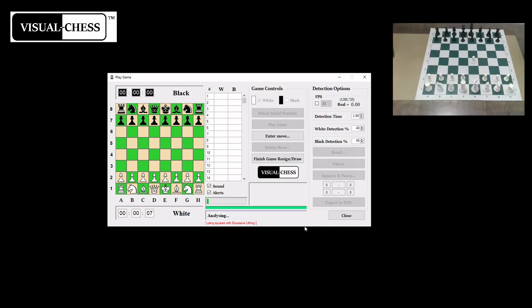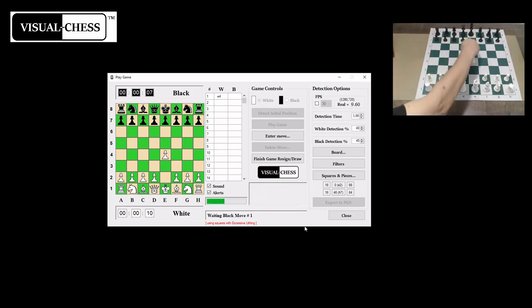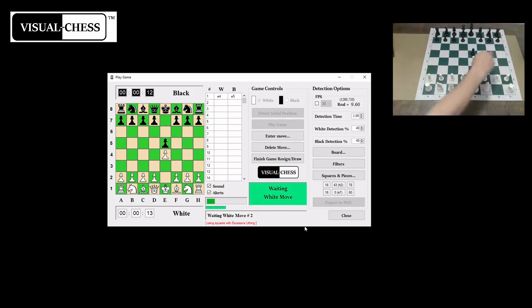As explained in the introductory video, when a player moves a piece, the software detects the change once the hand is removed from the board, taking into account the amount of time it remained over the board. At that moment, the system analyzes whether the move is valid. For this reason, a green status bar appears, indicating that the validation process is in progress.